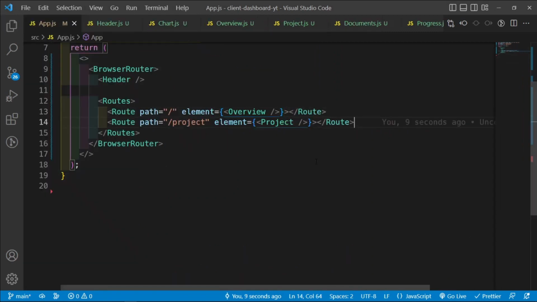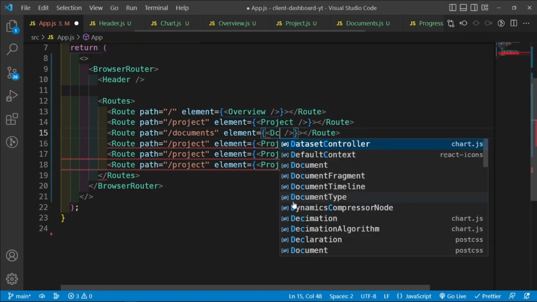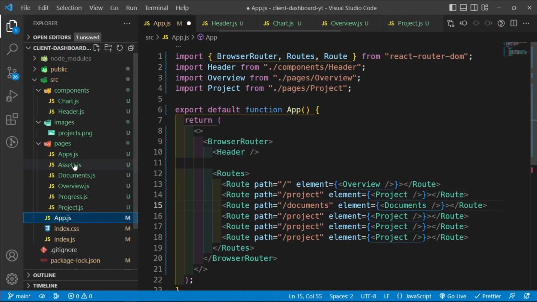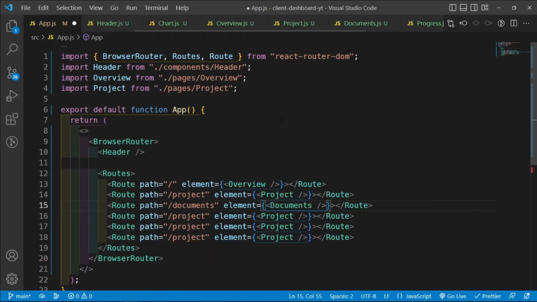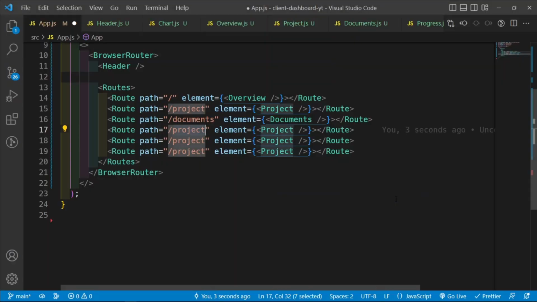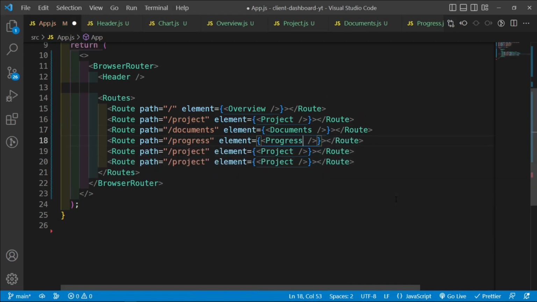So just copy this downwards 4 more times, so 1, 2, 3, 4, and then this is going to render documents, and then the element is going to show the document. Is it document or documents? Should be documents. Yes, documents. And why doesn't this import? There we go. And then the next one should say, what is it, progress. So progress, it's /progress with a small p, and then this should say progress, and then import it.